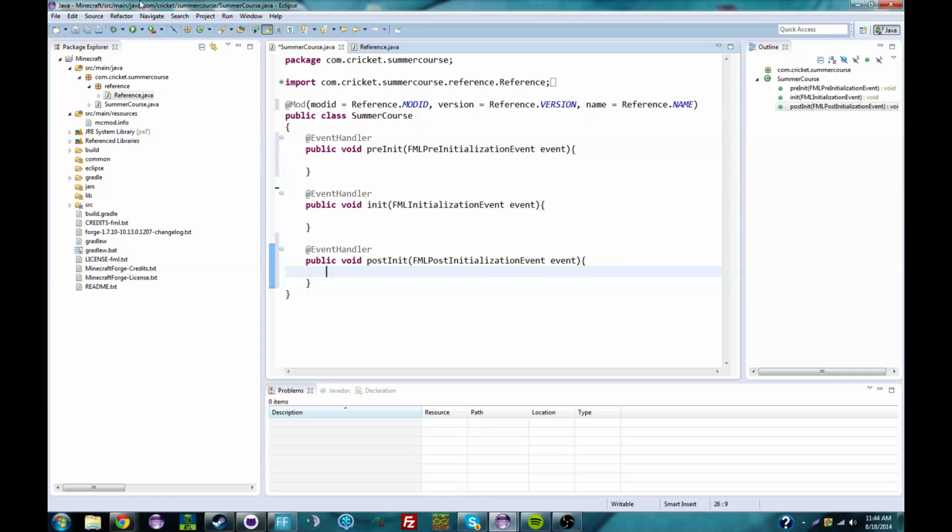Control-Shift-O to import. So now you have all 3 of your events done.